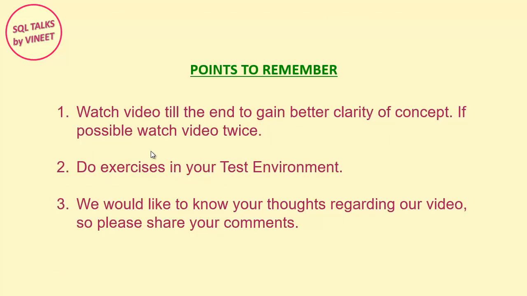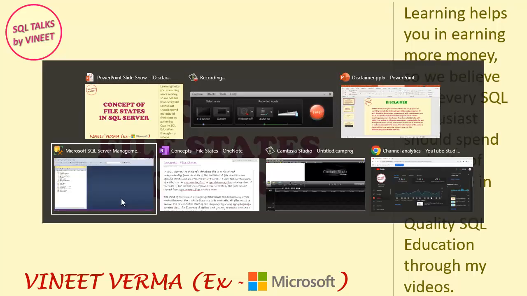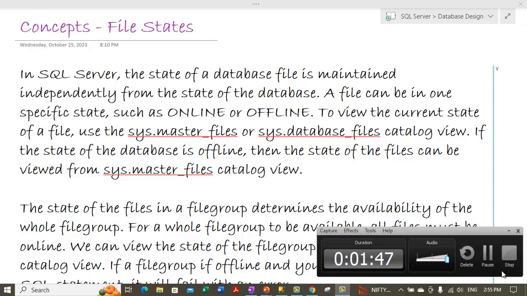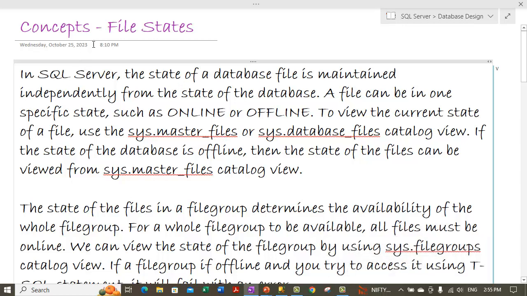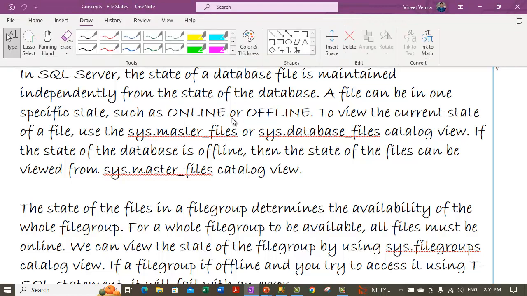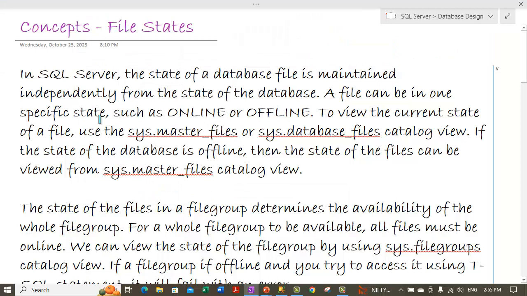Now let's come back to the topic, which is concepts of file states in SQL Server. Let's go to the notes quickly. So we will be discussing concepts on file states. Let me pick up my pen pointer. Alright, so we are discussing concepts about the file states.